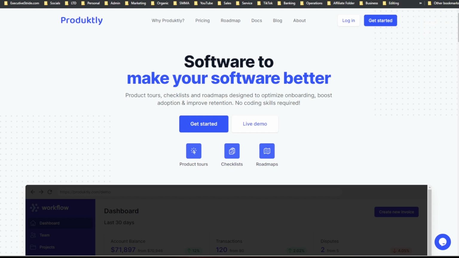In today's video, we're going to be looking at a software called Produktly. It's a tool that you can use for your SaaS, your software as a service, for onboarding, or really any type of business. You can use it for onboarding user guides. It's pretty great. Let's get right into it.